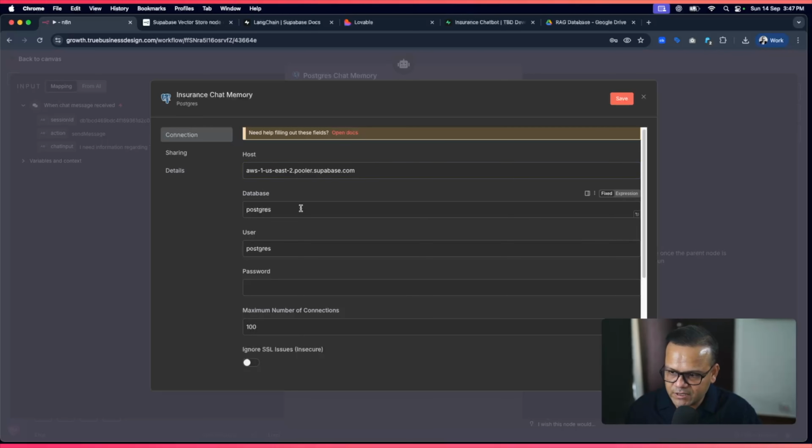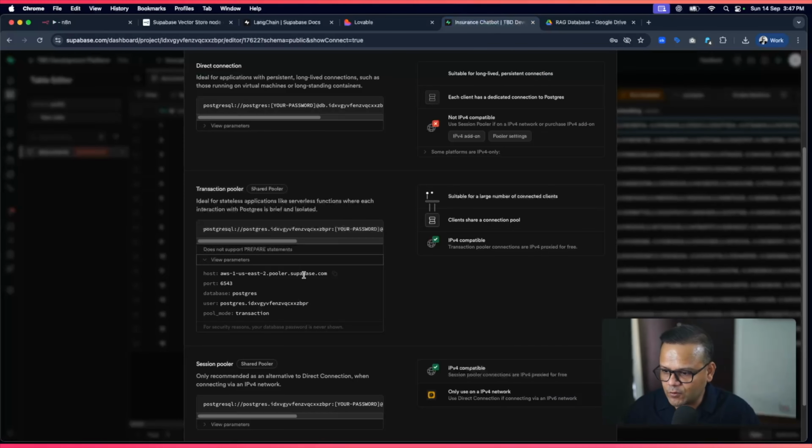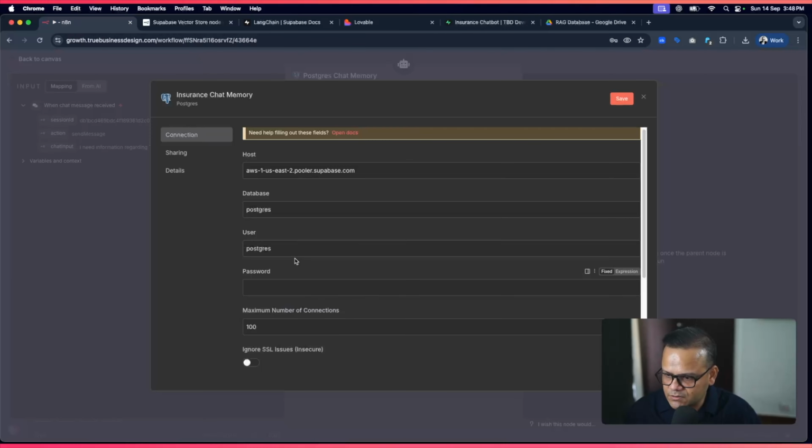When it comes to database, it is Postgres, so you just leave it as it is. For user, you have to go back and look at the user here, copy it, because the database is Postgres, so we leave it as it is. The Postgres user is postgres dot whatever the ID was. You just come back and replace the user with the user that you just received.